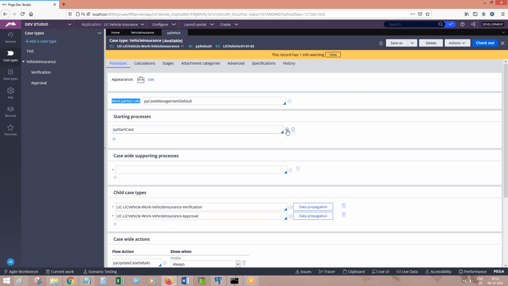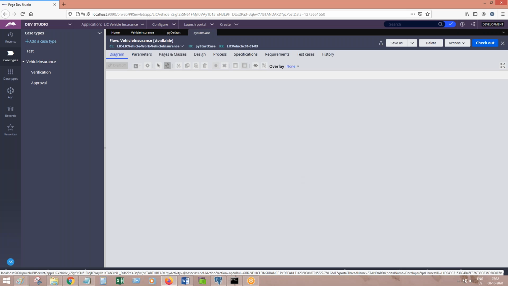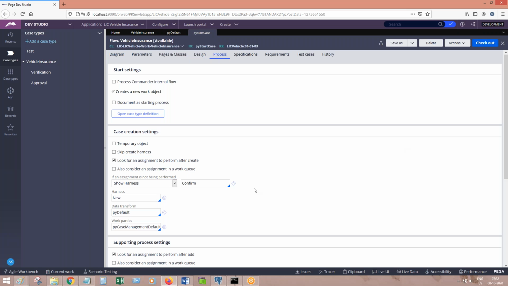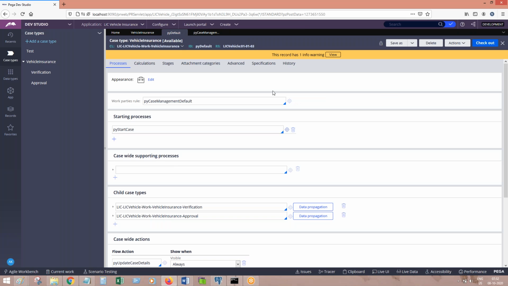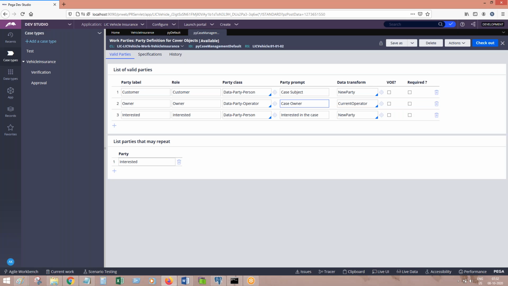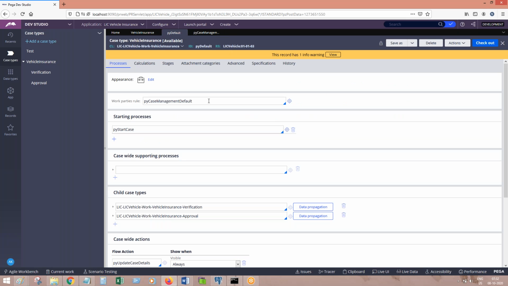Also, you go to PY start case. Start case also may have the work party, right? Because it is a starting flow. Same is there. Okay, both places you have same. You open from here, you go here, PY case management default. Open from here. Either of this, it's up to you. Okay, I'll give the screenshot of this.